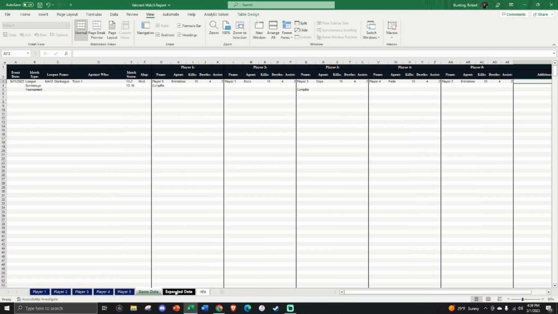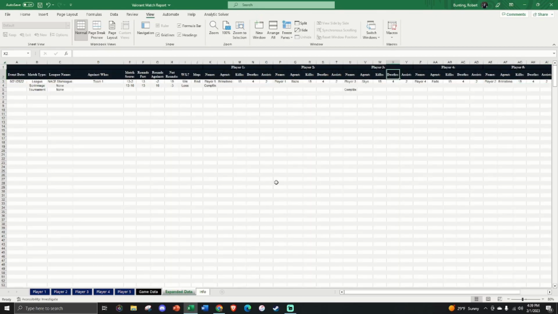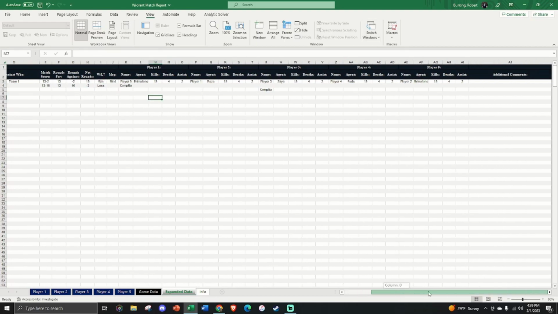You won't ever have to touch any data in this one. This is going through that previous page of game data and breaking it up slightly. You see now that you have rounds for, rounds against, net rounds, and it'll determine your win and loss for you. And it will kind of just break it up. It looks like a lot bigger of a page because it is.